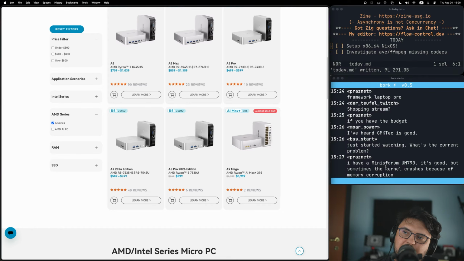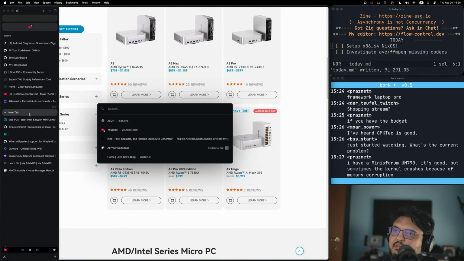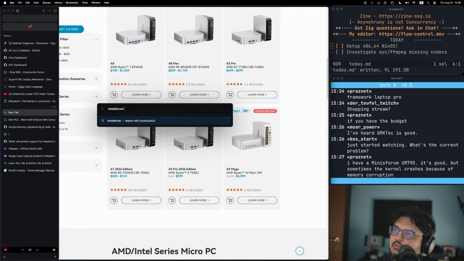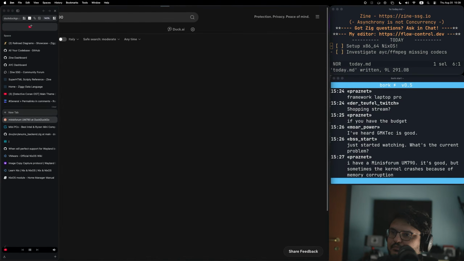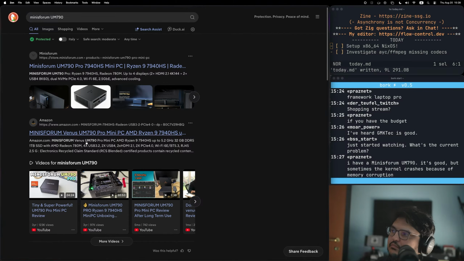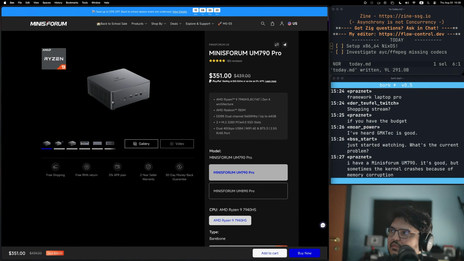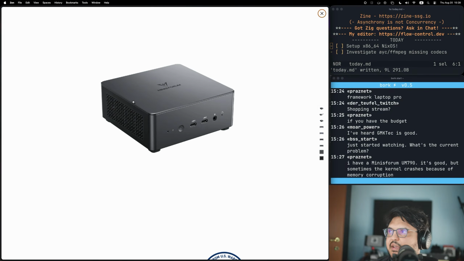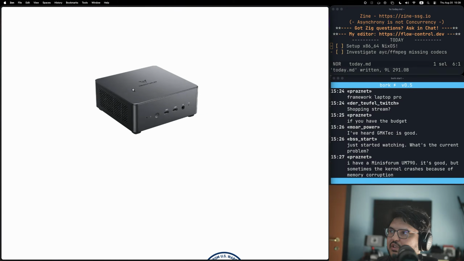I have a Minisforum UM790. It's good, but sometimes the kernel crashes because of memory corruption. God damn it. Let me take a look. Holy shit, that looks nice. Okay, memory corruption. This looks nice.